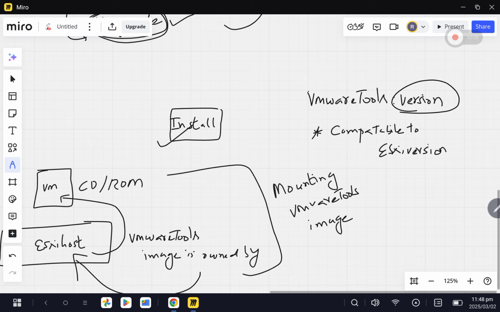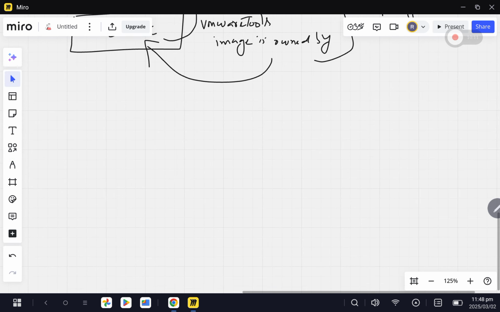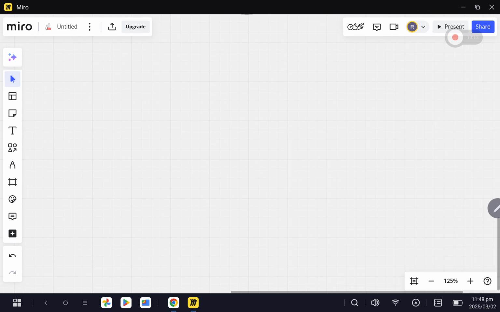Okay, fine. This is important. Let me tell you some more points on VMware tools. Like I said, VMware tools will be installed on top of my VM, correct? So whenever I install VMware tools, a few drivers will get installed. Mouse performance will be good, it will be enhanced, everything is fine.